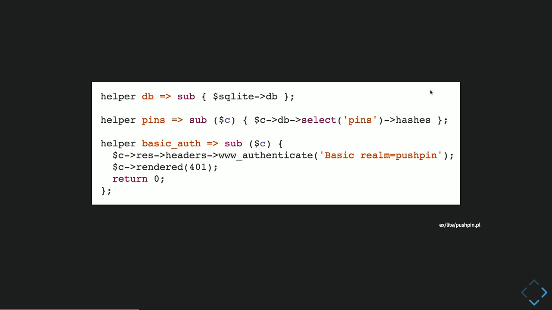We have some helpers, as many apps have. You start out with a database connection. This just gives you the database handle quickly. We have a helper method that gives you all of the pins as hashes. And we have some basic auth.